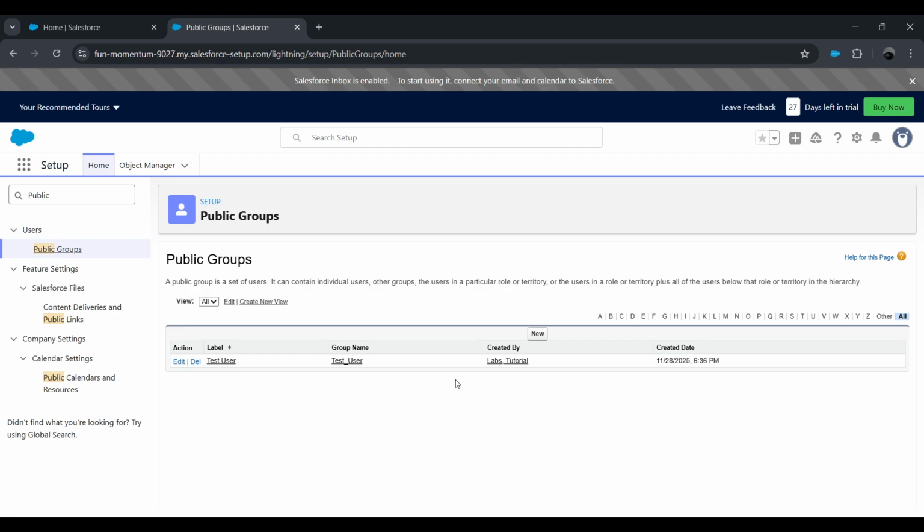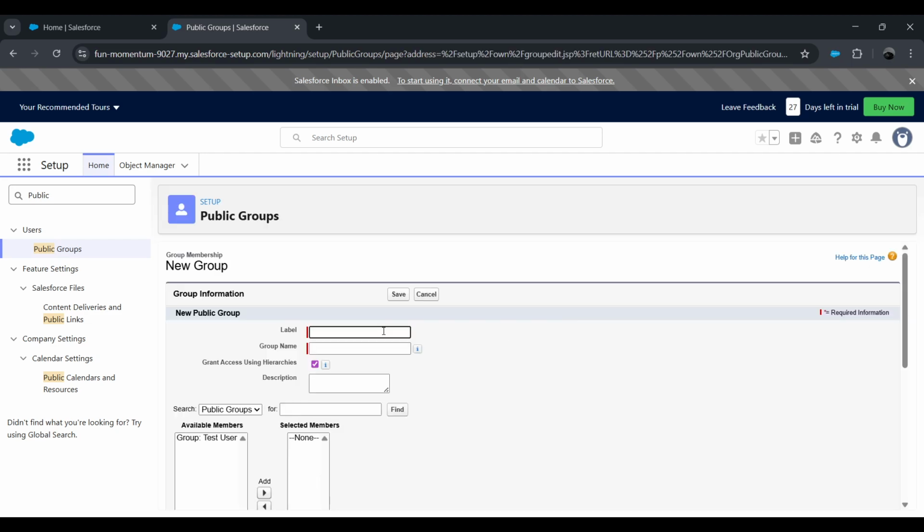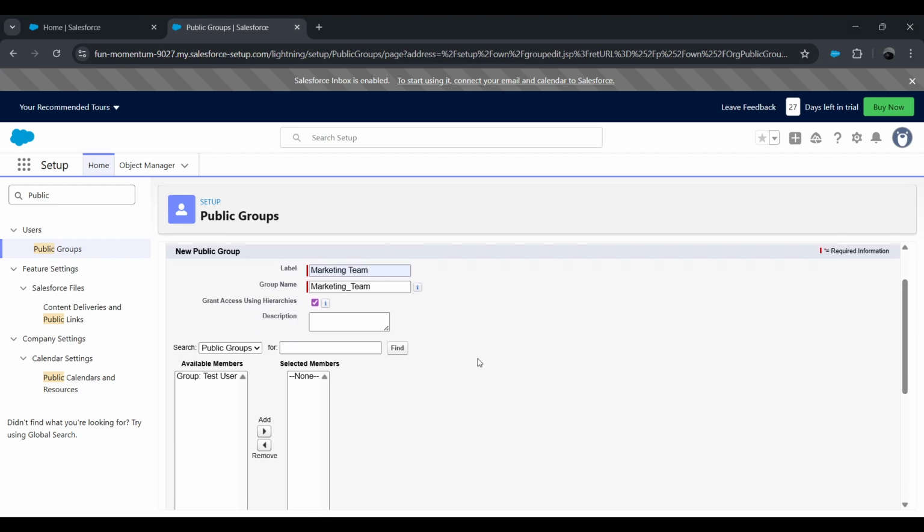Now click the New button to create a fresh group. You'll see a form where you need to enter some basic information. In the label field, type a name for your group, something like marketing team that clearly identifies who belongs to it. If you want to add more context, you can optionally type a description in the description field to explain the group's purpose.